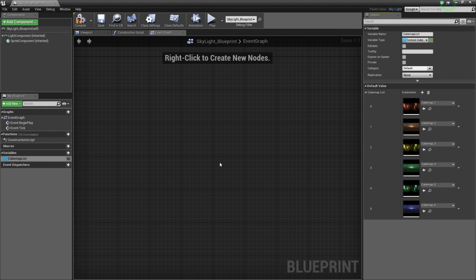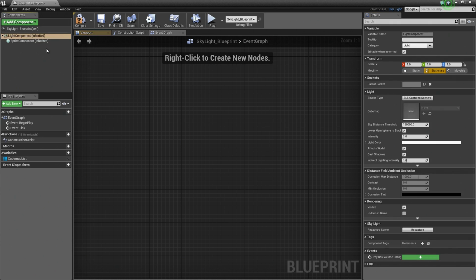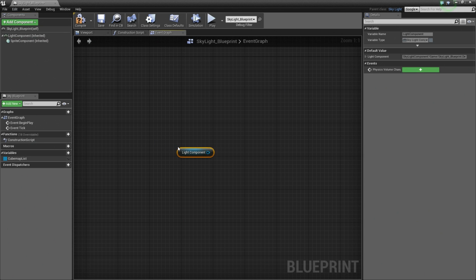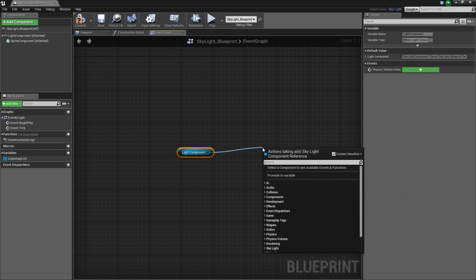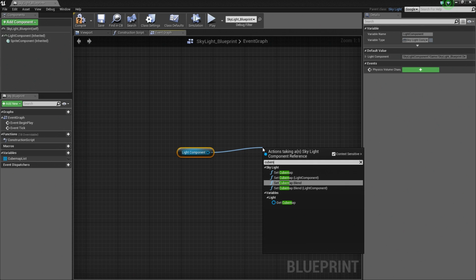Excellent. We're good. Now, actually let me step back. Since we started off with a Skylight and we made that Skylight into a blueprint, we are adding some script to it. The light component, this Skylight, is our root component. So I'm going to drag a reference to this into the view. And then let's go back to, we don't know what we're going to do. We're just going to say cube map.